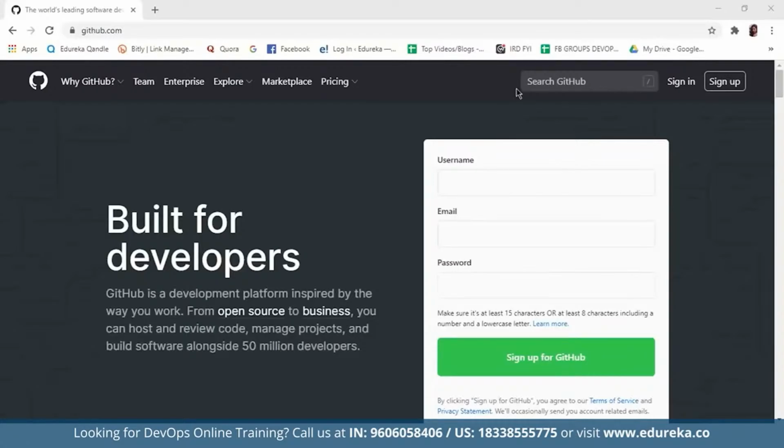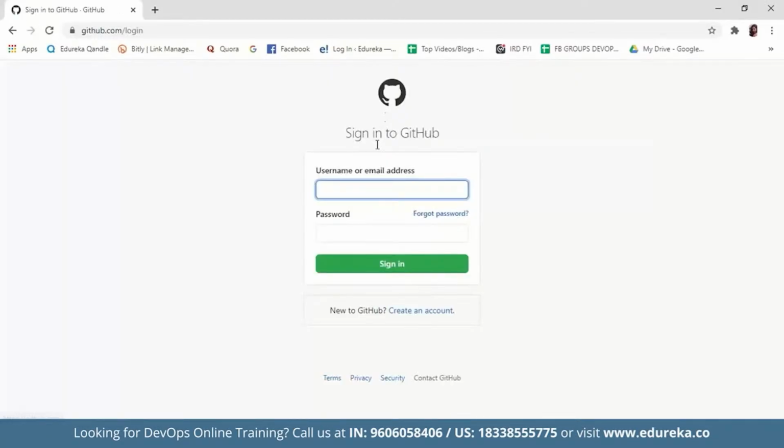As you can see, there is a search GitHub option. There are also two buttons that say sign in and sign up. If you're new to GitHub, you can simply enter your credentials, that is a username, email, password, and sign up for GitHub. But if you already have an account like I do, I'm simply going to click on the sign in button and it'll redirect me to a page where I have to enter the credentials, that is my email address and password. I'm going to do that now and click on the sign in button.